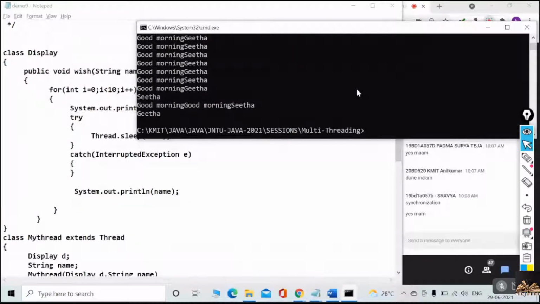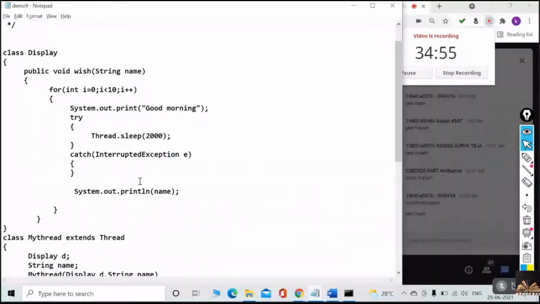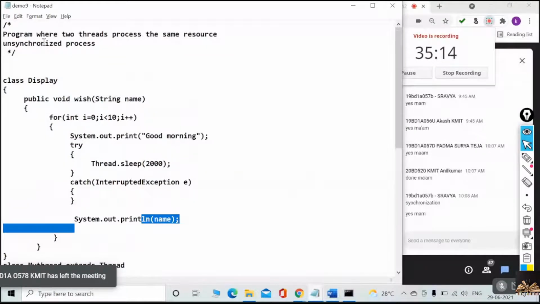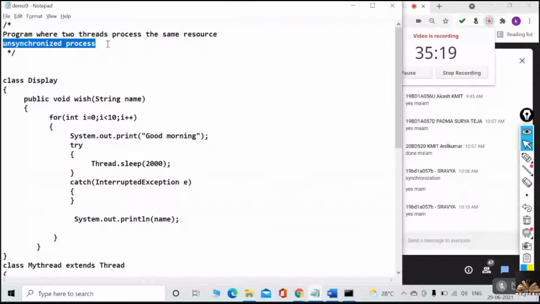See, both the threads are fighting. They both are interfering with each other. Suppose thread 1 executed good morning here. Thread 2 meanwhile interrupted to print the name. Thread 2 interrupted again, while thread 1 had not finished its execution. Meanwhile, thread 2 is interfering. Understood now? Guys, are you able to understand the output in the unsynchronized process? Okay, fine, good.